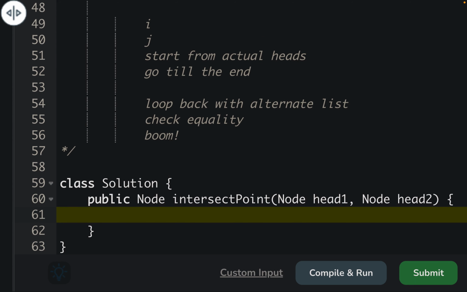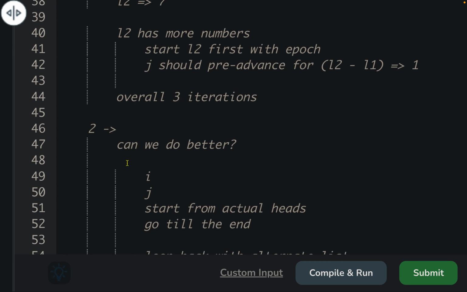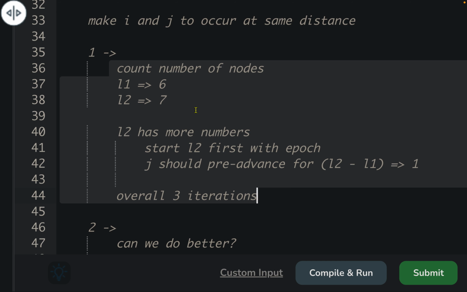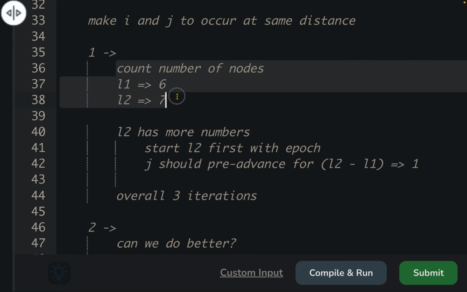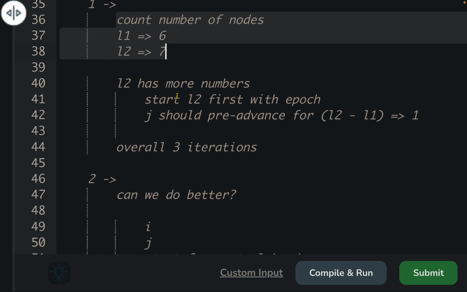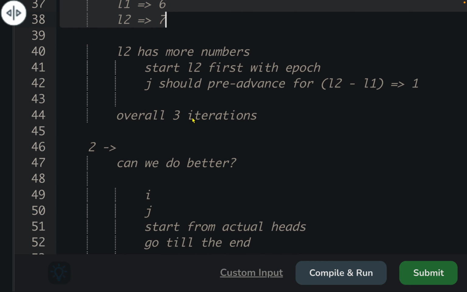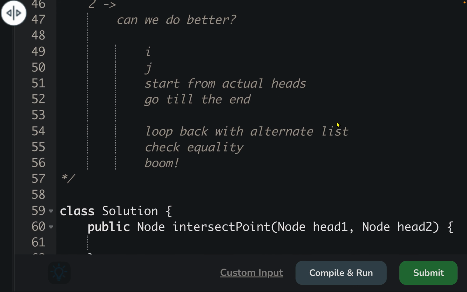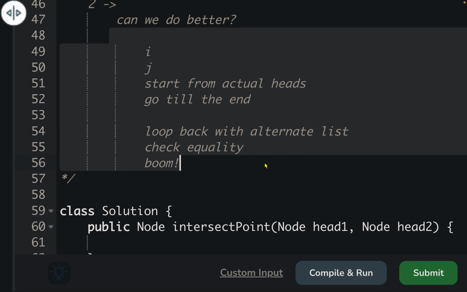So what are we going to apply? What are we going to implement? One is pretty much simple. Count the number of nodes in the linked list. It's very simple. You can also do that. I'll still attach a link over here for how you can count the number of nodes in a linked list, but it takes 3 iterations. We can do better, so we will implement the better solution.